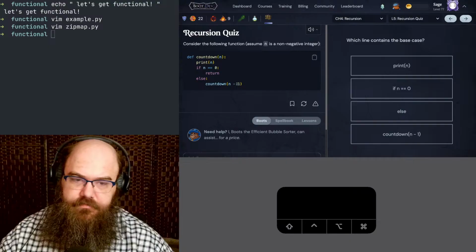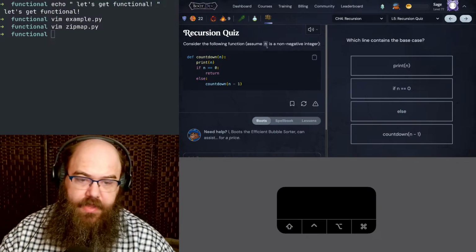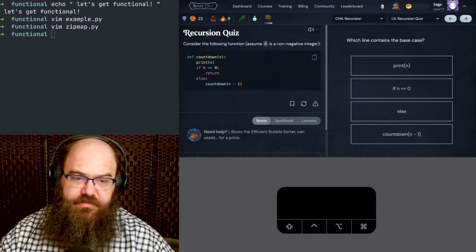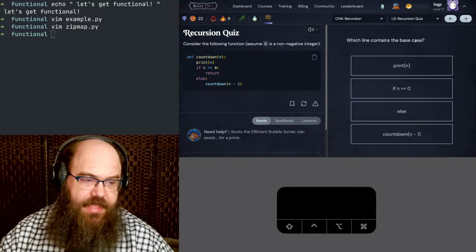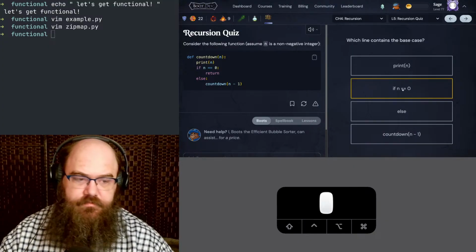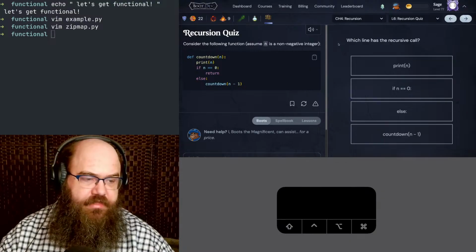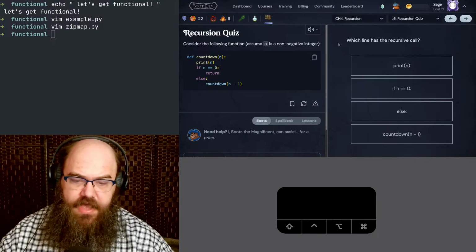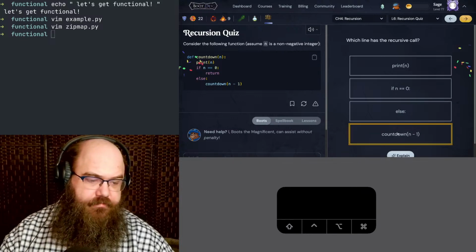Yeah, if n was a negative integer, we would have problems. Okay, but n is a non-negative integer, like 1 or 5 or whatever. Which line contains the base case? That'll be a conditional. If n equals 0. 6. Which line has the recursive call? Countdown n minus 1, calling itself. Right there.